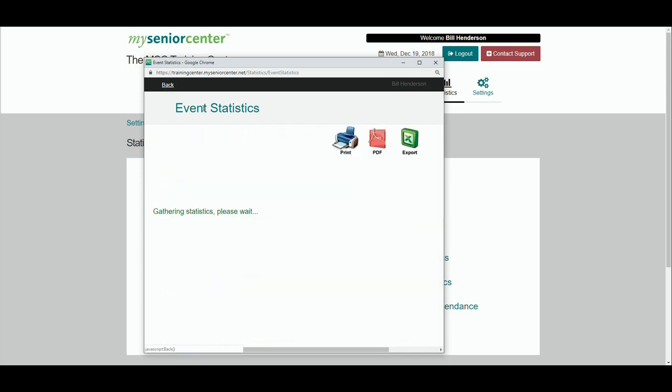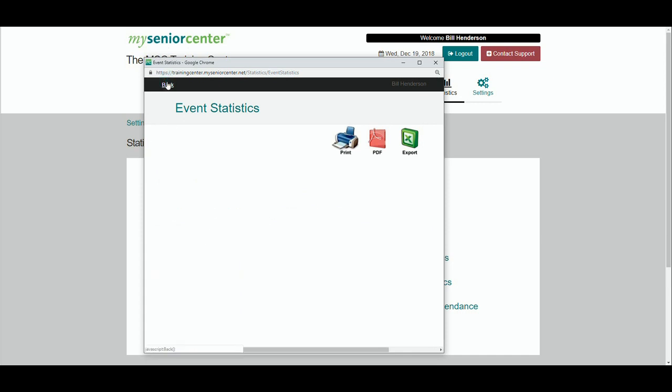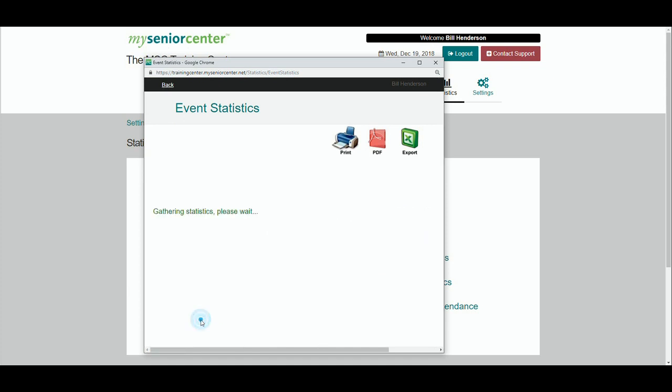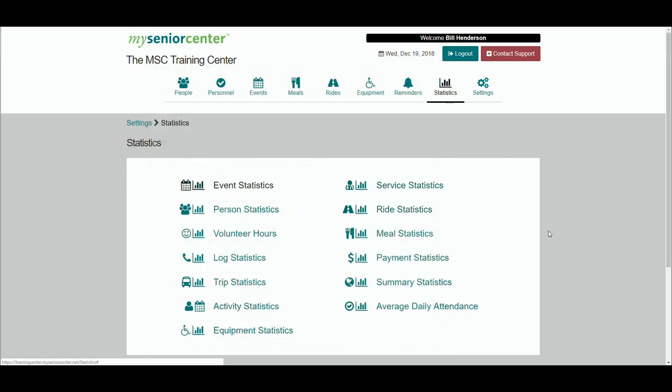So you can see, with all of these different statistics, there's different ways to get down to a list of people. It all depends on how you dig into the data. But whenever you get to a list of people like that, you're always going to have that raffle button. So you could run a ride statistic and see the people that got rides and run a raffle for them. You could run a service statistic, run a raffle for them. You could run a trip statistic and run a raffle for them, and so on. So there's lots of different ways that you can use statistics to run raffles for the folks that are coming into your center.